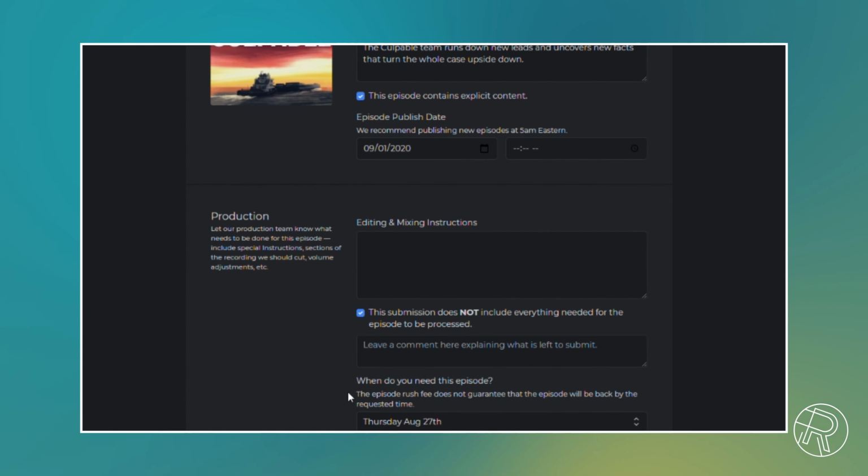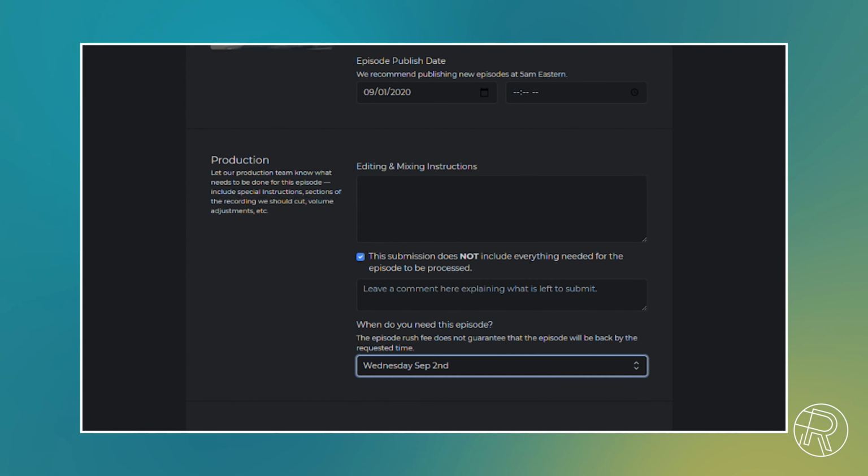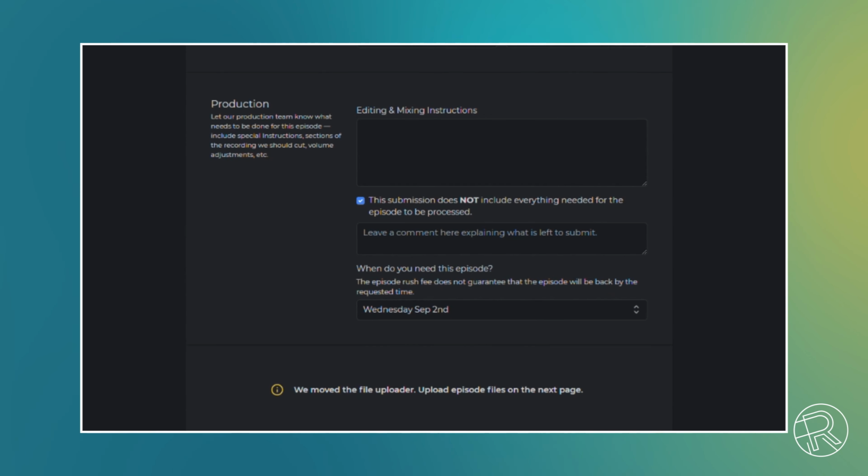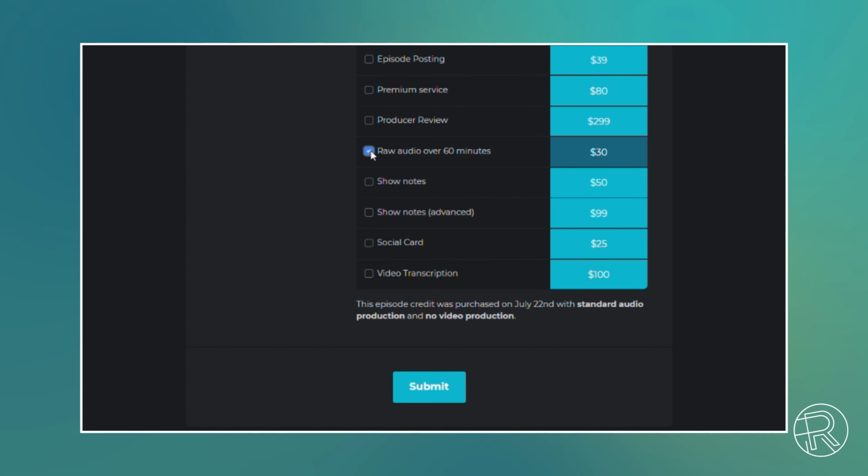You can select the date you need the episode back. If you select the date sooner than the normal turnaround time, a rush fee is going to apply. We'll talk more about that in a second. But please note that a rush request doesn't guarantee that the episode is going to get back by the requested time. Next, you can select any add-on services that you want for this episode.